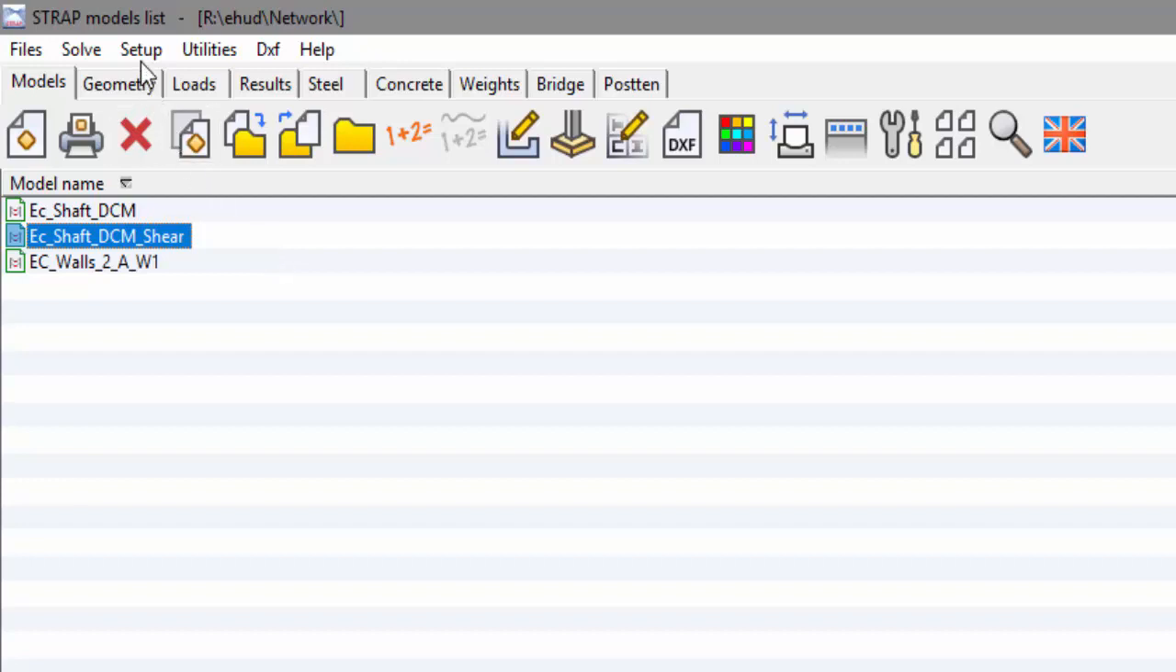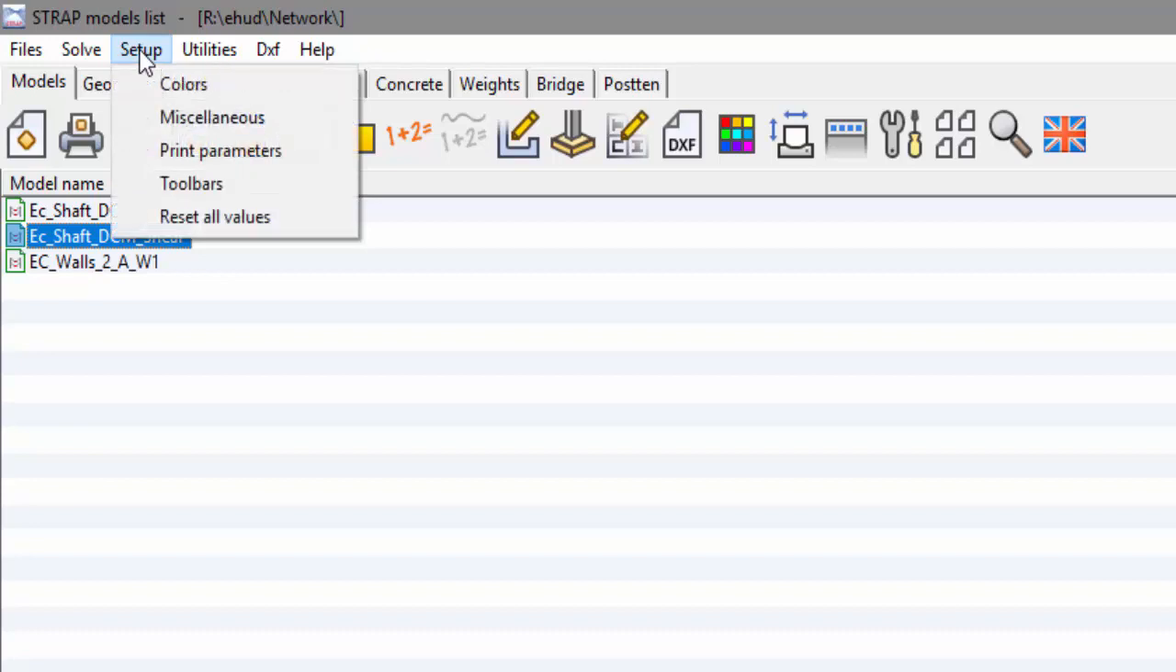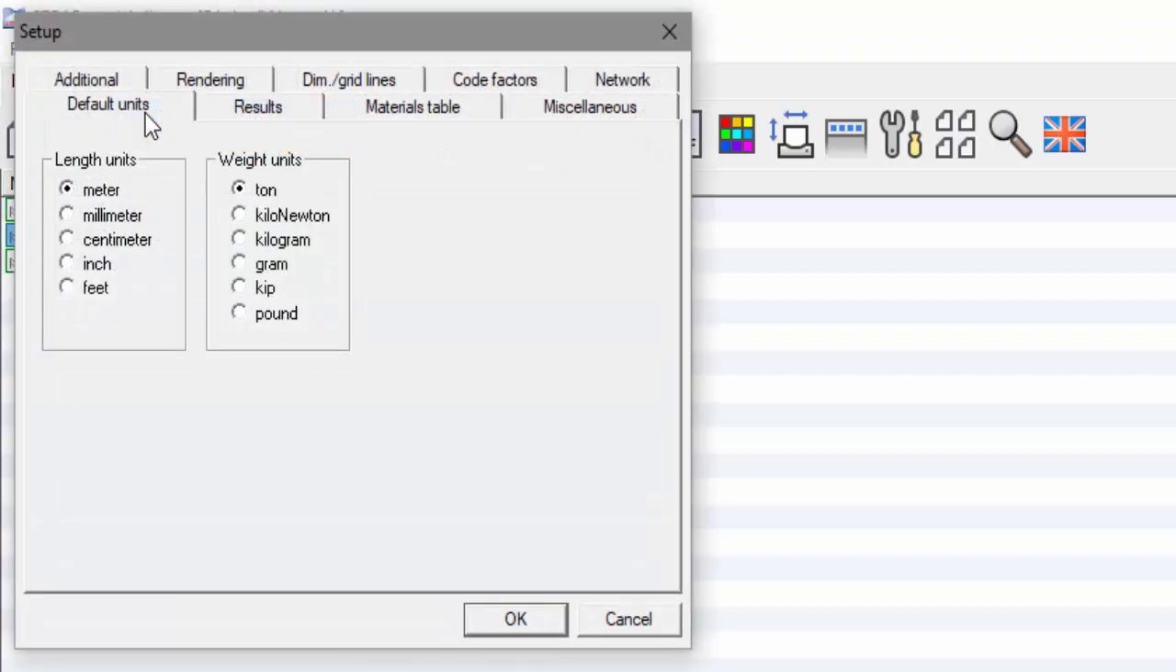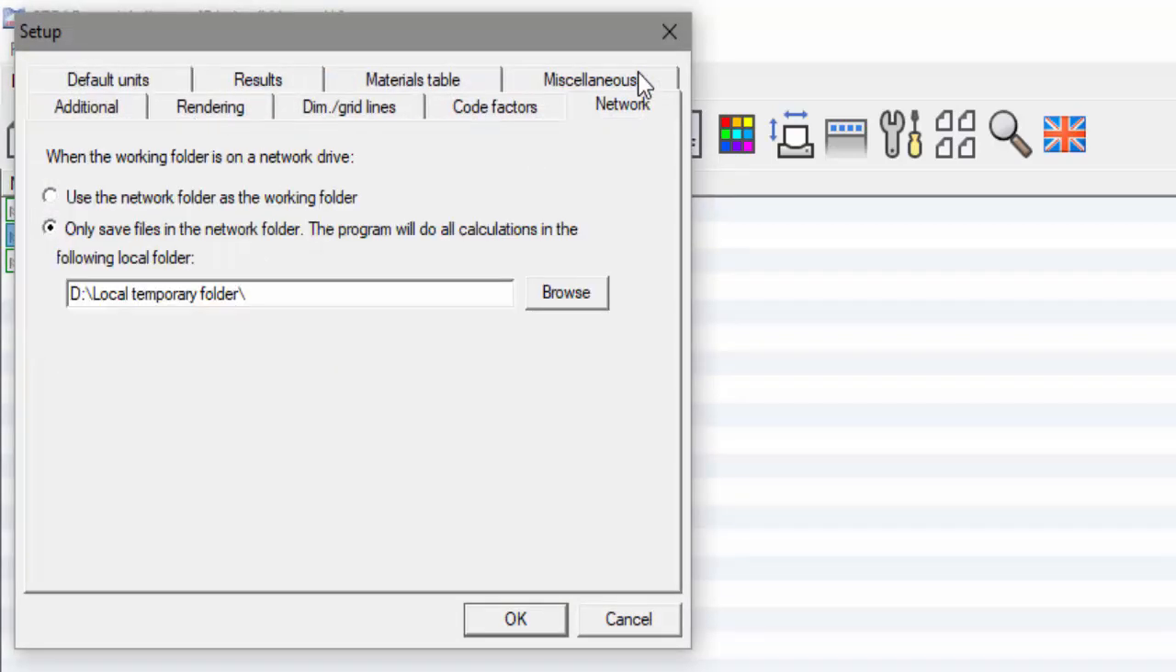From the Models tab, go to Setup, Miscellaneous, and the Network tab. Select the second option that will allow the program to run the calculation on a temporary local drive. The Browse button will allow the user to select the temporary local folder.